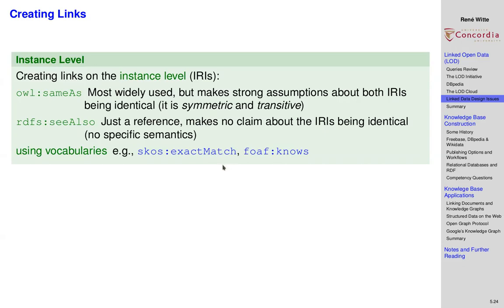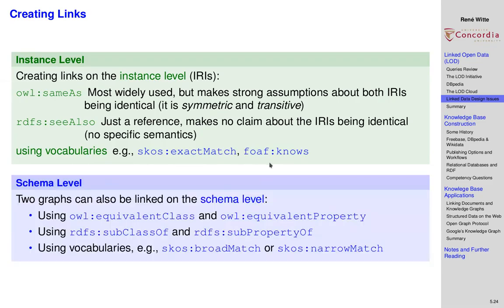And then we have also seen how to use vocabularies to link entities. We've looked at SKOS, and there were various predicates like exact match, broader match, that you can use to link terms. And similarly in FOAF, there's something like foaf:knows, which has a very specific meaning for creating the link. So that's at the instance level. We link a concrete instance like a person, a city, a university.